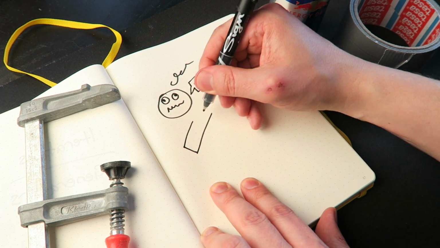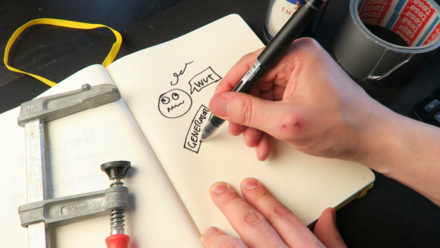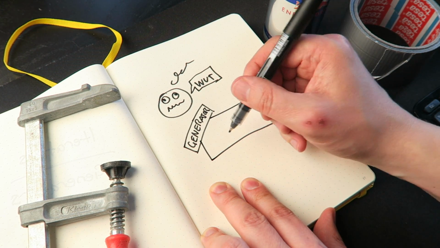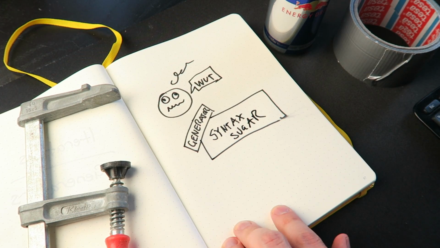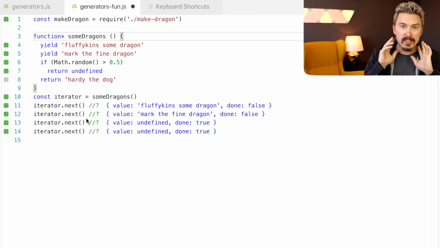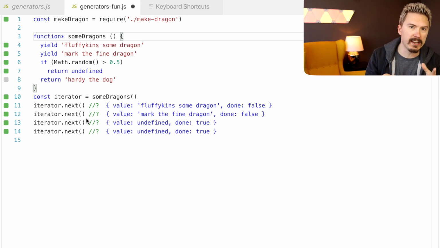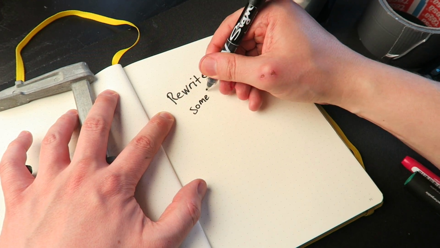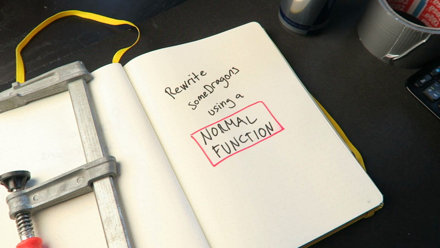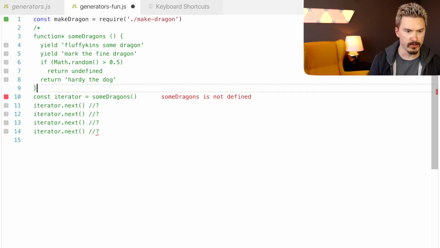So that's the gist of how generators work, but I really want to go back to my earlier statement that they are just syntax sugar that helps us easily create iterators. Just to make sure that you trust me on that, I'm going to rewrite someDragons as a normal function. It's going to do exactly the same thing, but we're going to do it with just returning iterators. Let me comment this out.